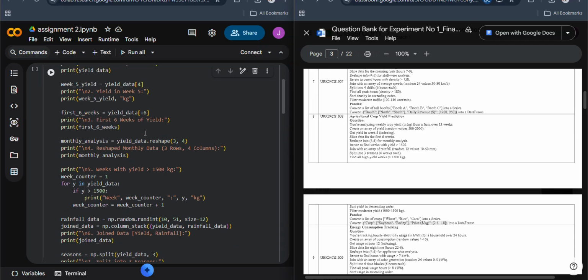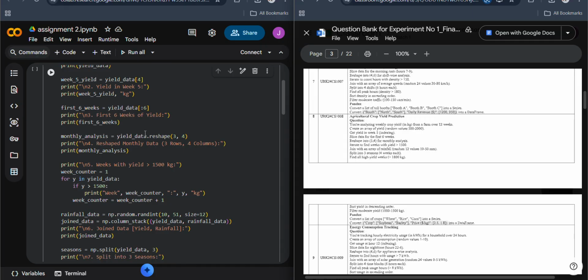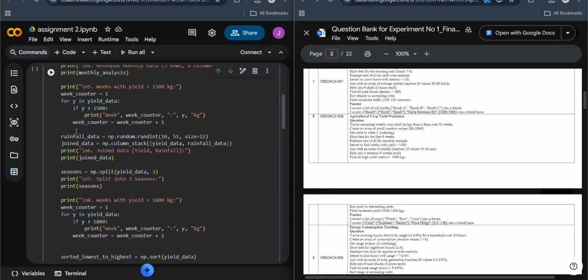Next, I reshape the one-dimensional array into a 3 by 4 matrix using reshape(3, 4). Since there are 12 weeks, this puts the data into 3 rows with 4 weeks each, making it easier to analyze months. After that, I use a loop to go through every week's yield. If the yield is greater than 1,500 kilograms, I print the week number along with the yield.